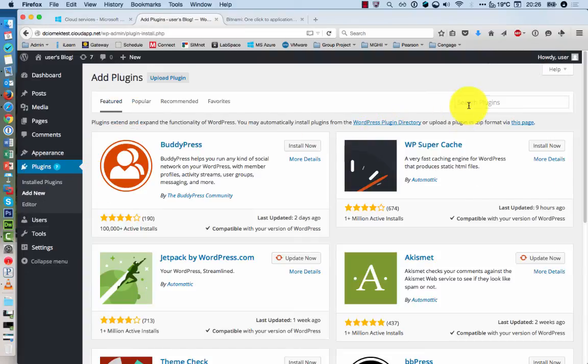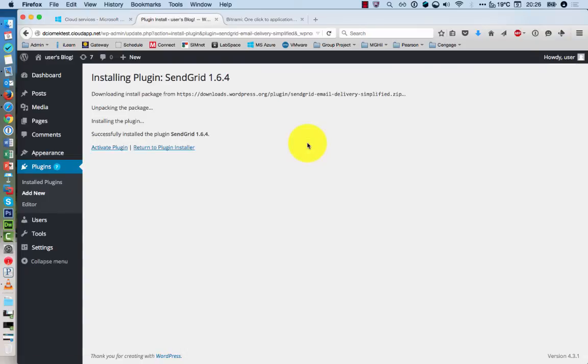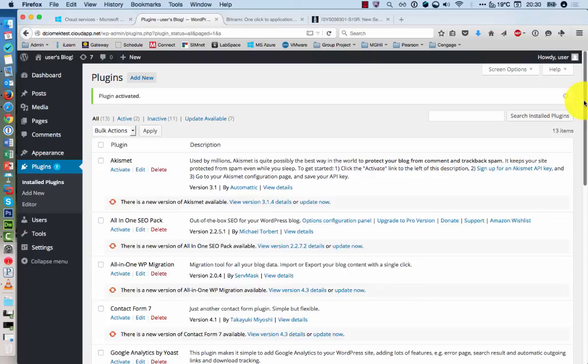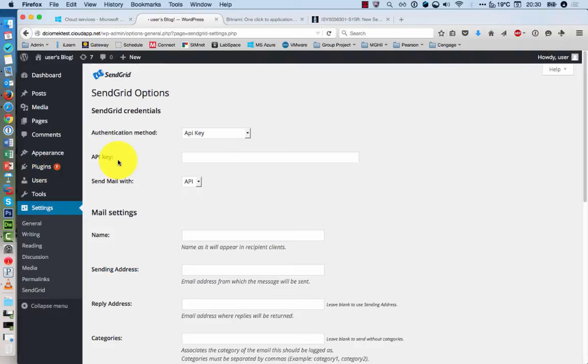And you want to install the SendGrid plugin. So search for SendGrid and then select SendGrid Installation. It's going to take a moment, and we'll have to activate this plugin. Last but not least, you'll need to configure the SendGrid plugin. So scroll down to the plugin, click on Settings, and you'll have to provide the user credentials.